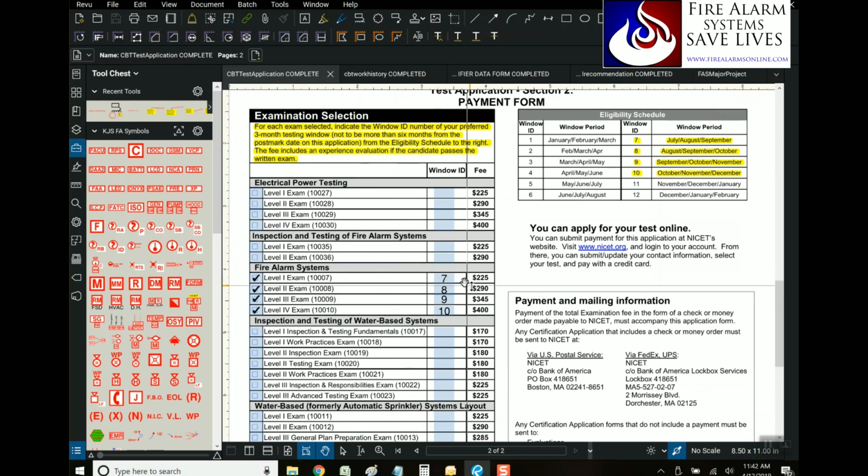And then right here where they ask for this window ID, if you come over here, I highlighted the ones we use, 7, 8, 9, and 10. There are these 3-month windows that you can apply for to take the test. This is to give yourself some time to prepare. You know, if you are applying for the test in April and you want to take it in June, July, August, you'd put 6.